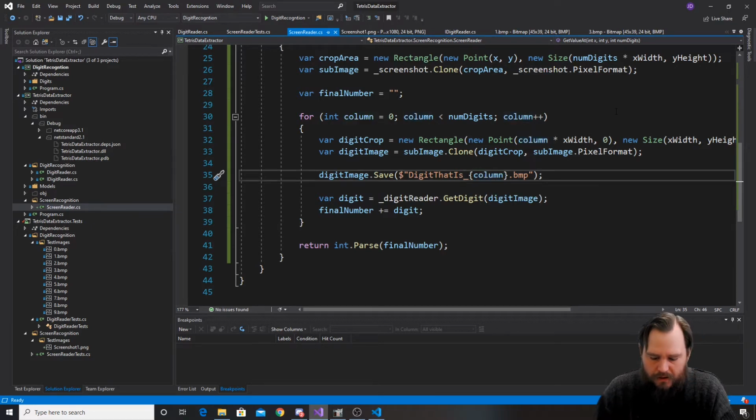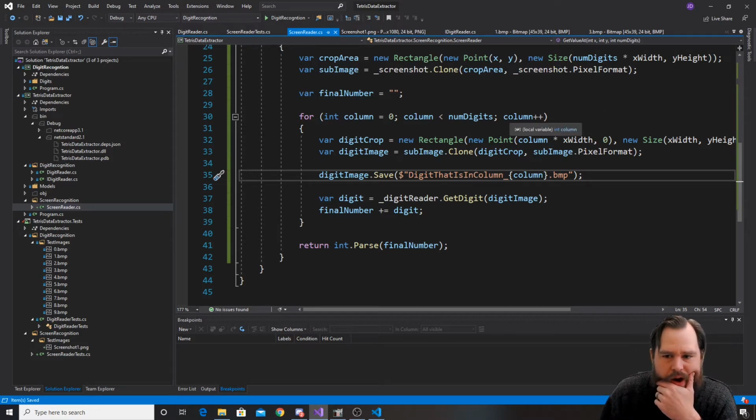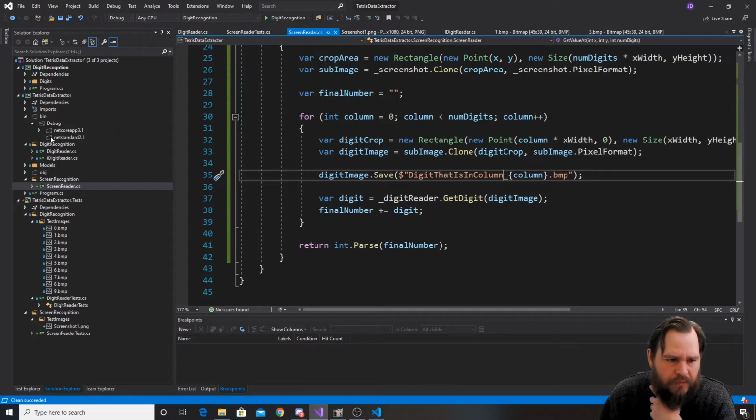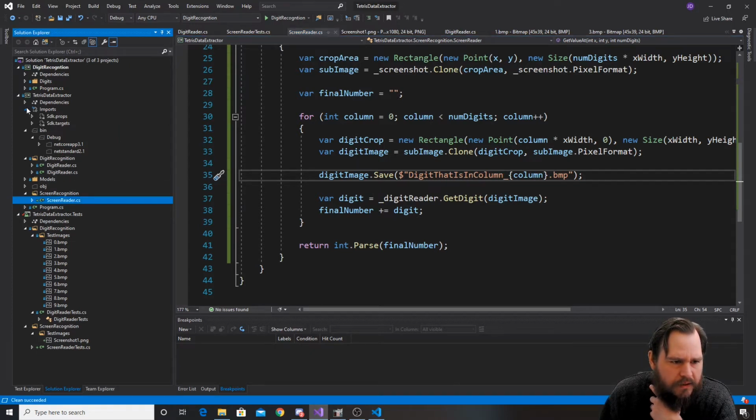Oh, that is in column 0. Okay, in column. So how? Column is less than num digits. Okay, let's... You know what? I'm gonna clean my solution because it's getting a little bit crazy here.